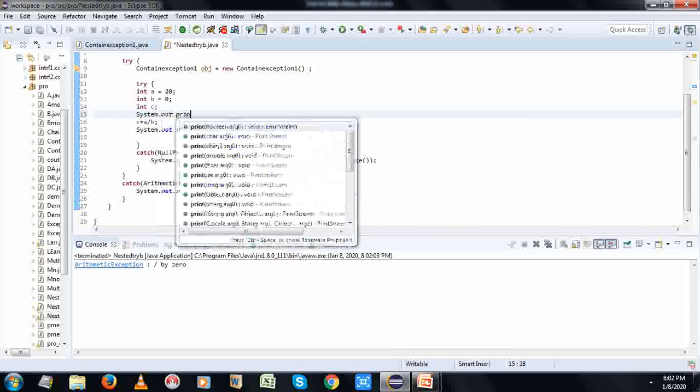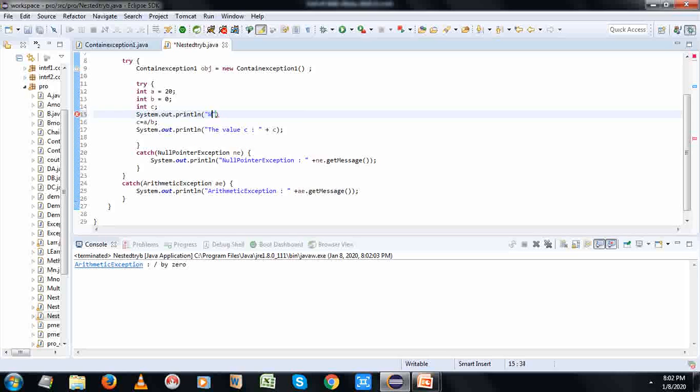Fine. So I just created a method, and in that I created an exception, and I would like to associate an exception to another exception. In this scenario, I would like to add the arithmetic exception to the null pointer exception. How do I do that? With the initCause method. All right. Fine.